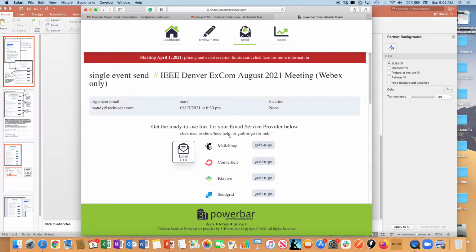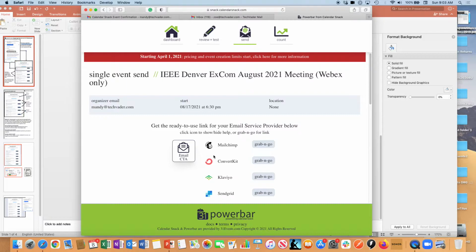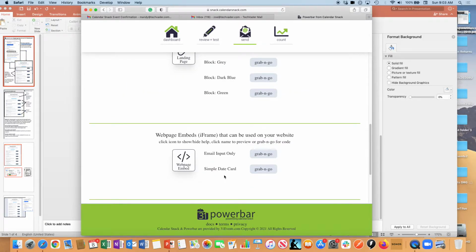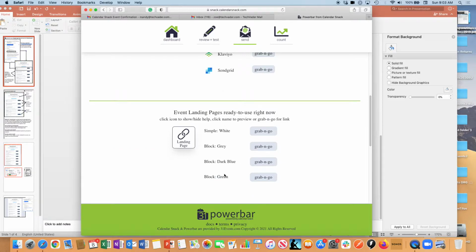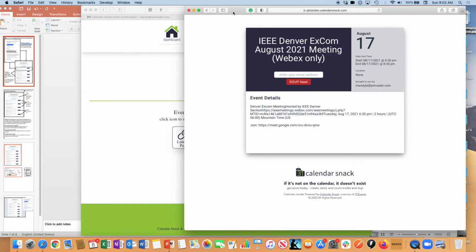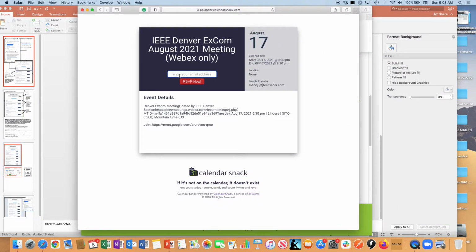In here are the buttons for the various email service providers: MailChimp, ConvertKit, Klaviyo, and SendGrid. There's the independent simple landing pages here, which if I copy one and go here and do a paste and go, you'll see a simple landing page. So when someone puts their email address in there, they receive a calendar invitation, which we track for that particular event with all the information on it.